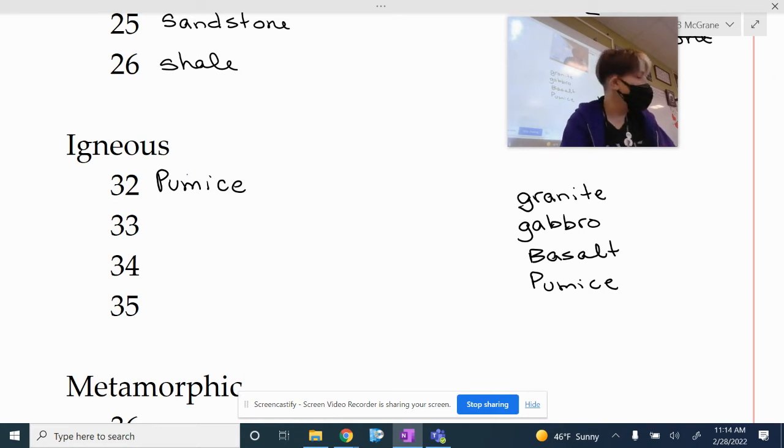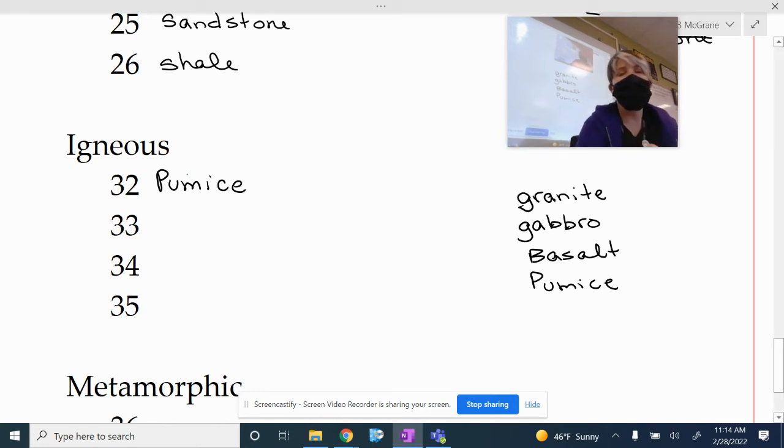Okay, fabulous. 33, what do you think? 33 is basalt. This is what's at the bottom of the ocean. How many of you got that one right? All right. 34, what do we think? This one is gabbro.